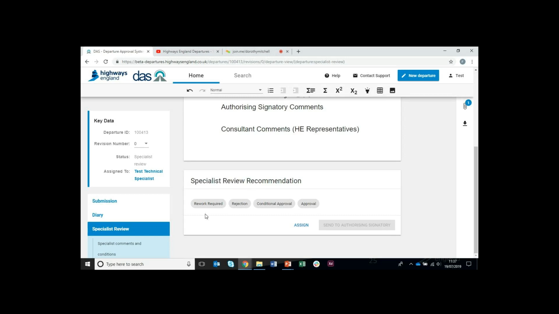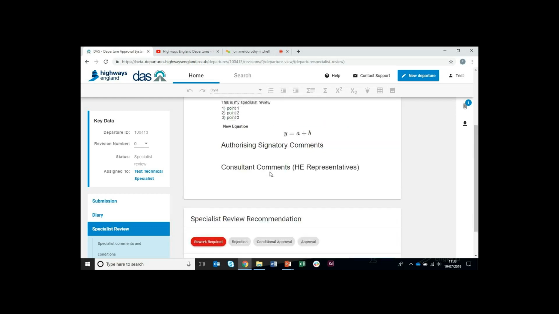Specialist review recommendation, and I've got 4 buttons available: rework required, rejection, conditional approval, and approval. So these three are the existing options. Rework required is a new state, and what that does is send it back to the designer and proposer for rework. So this is really for when perhaps there's a small tweak that needs doing, perhaps there's a missing attachment. You don't want to reject the whole departure, but it isn't okay to go through.